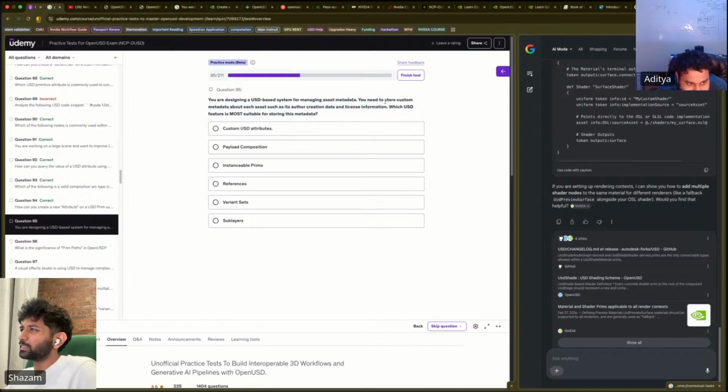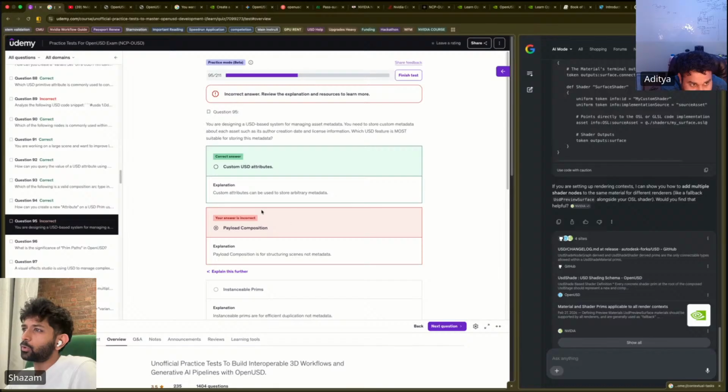No, I don't think it's going to be variant sets. Then payload composition would be the closest. Apart from it, nothing fits. Yeah, I think payload composition would be the right answer, because we are just storing the metadata. Oh, custom USD attributes.